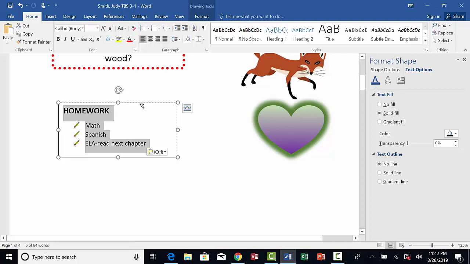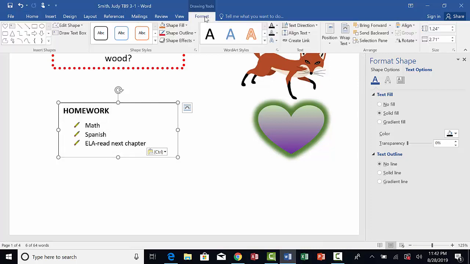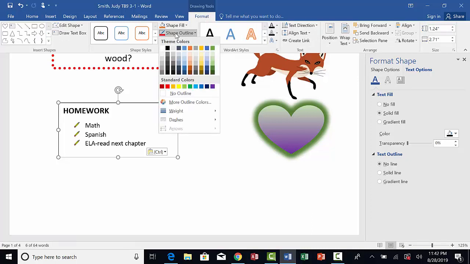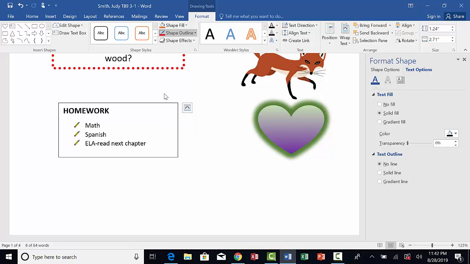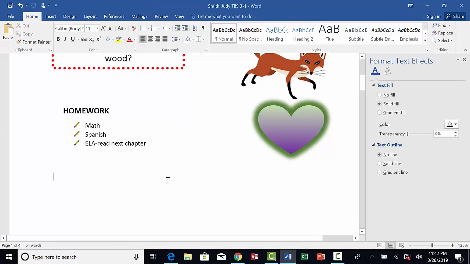Now I'm going to remove the line around the text box. I click on the line to select it. Then I'm going to click on Format and choose Shape Outline, and then choose No Outline. And the line disappears. This is the end of this tutorial. Don't forget to save your work.